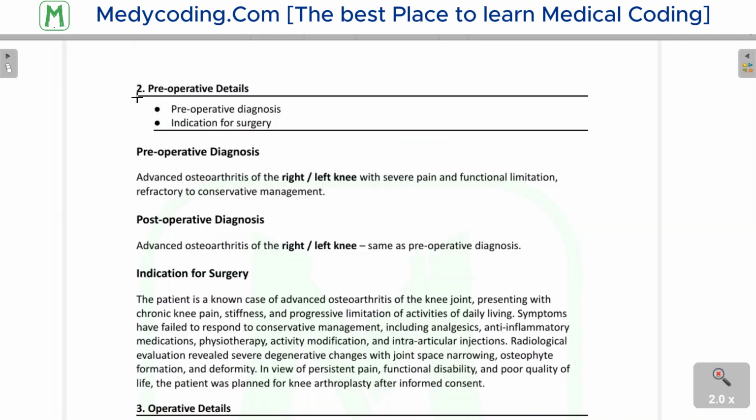The next is the preoperative details, like the preoperative diagnosis and the indication for the surgery. Surgery is not always planned instantly; surgery is always the last option. The diagnosis before the procedure, that is the reason for surgery, is known as the preoperative diagnosis. It is identified by a diagnostic procedure like X-ray, MRI, or maybe through biopsy.